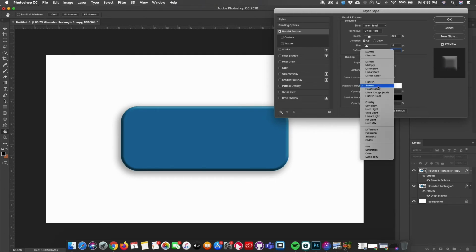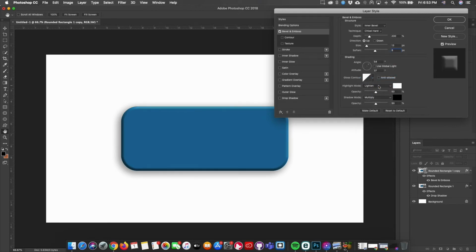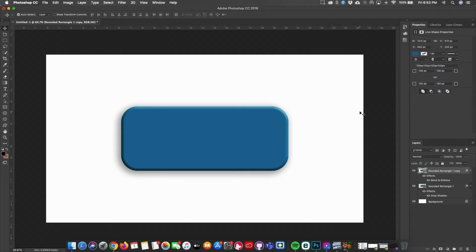Also, you can improve if you wish. You can change the blending modes, and I think screen is good enough, so I'll keep it like this and click on OK. Okay, so now we have a button. Let's add some text to it.